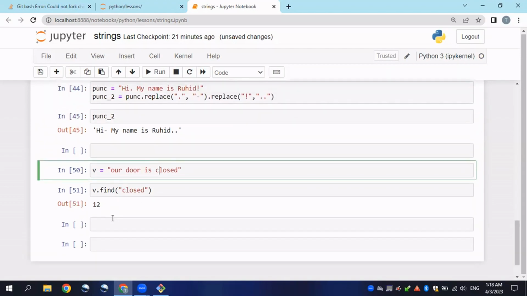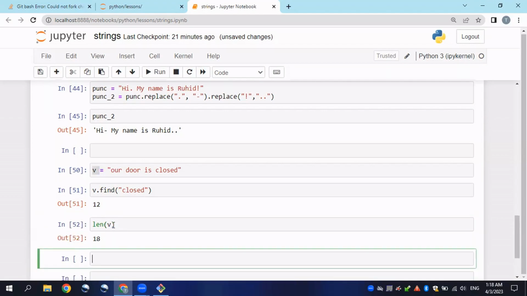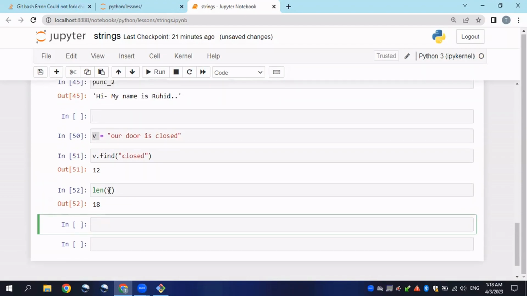Also, we have a len function. If you want to count the length of this variable here, click Alt Enter. It will count all these characters, 18 characters here. Also, we have a strip function, which is also very useful.